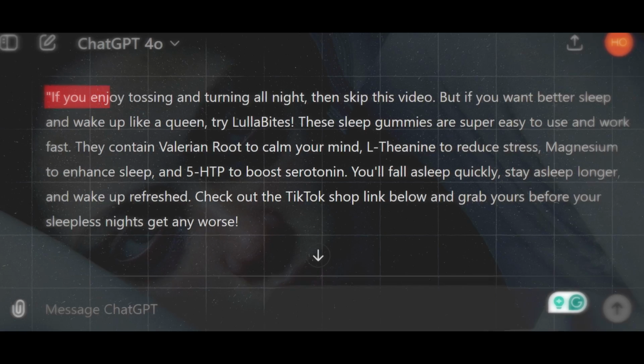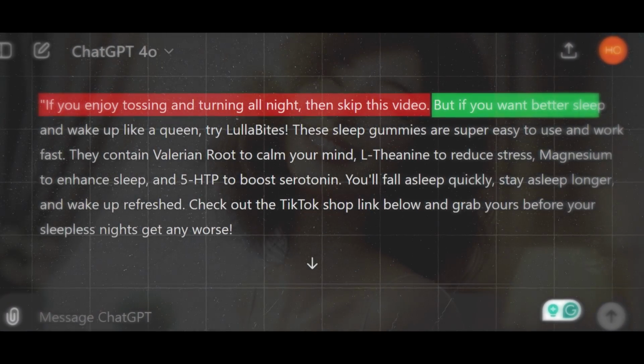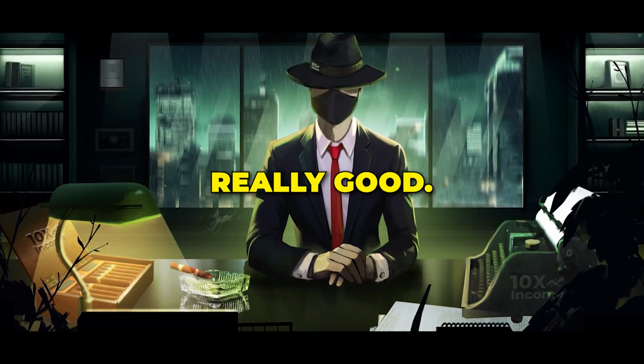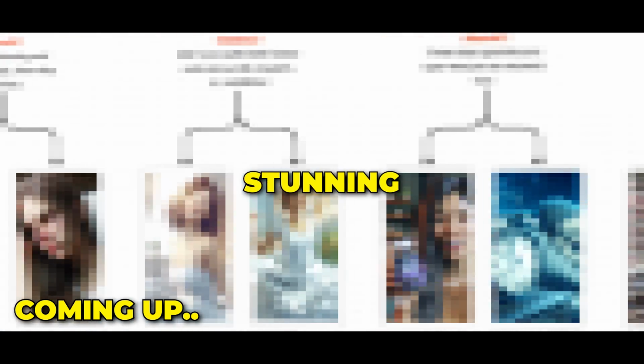And I'm actually impressed with the hook. If you enjoy tossing and turning all night, then skip this video. But if you want better sleep and wake up like a queen, try Lullabites. This is really good. So after we've generated the script, it's time to turn it into stunning visuals.